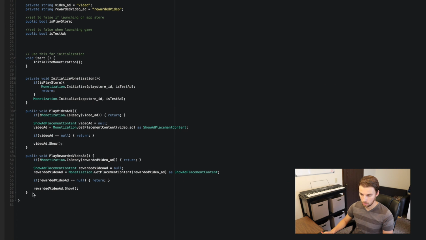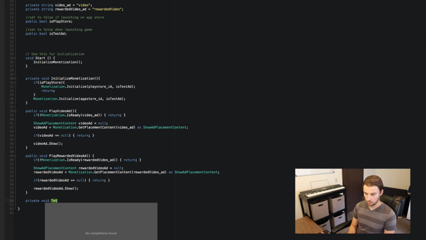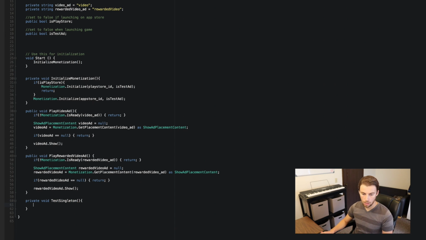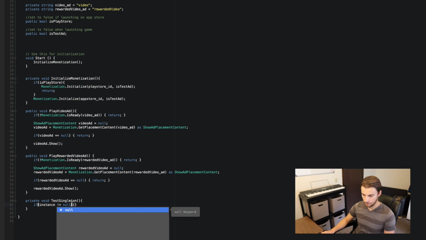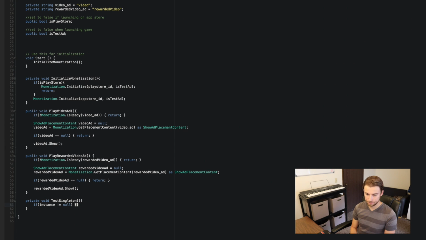And then down here, we will make a method, and we will do this. It'll be private void, and we'll call it test singleton. So to make this a singleton, we need to check for a few things. So let's go: if instance does not equal null, then we need to destroy the game object.